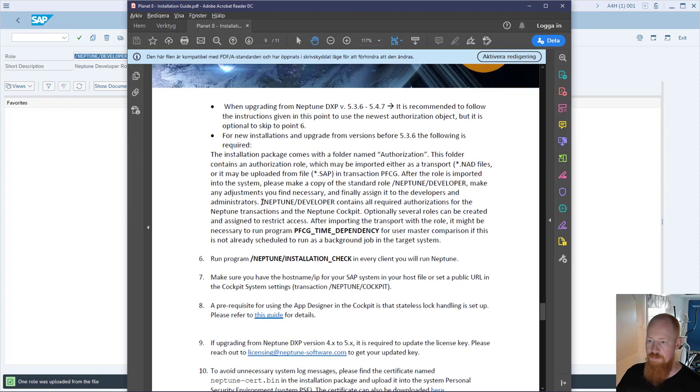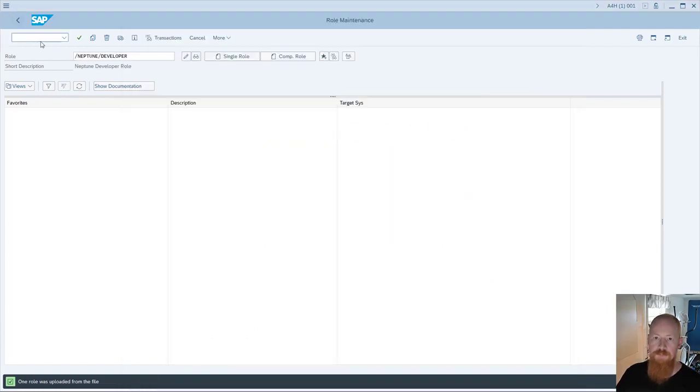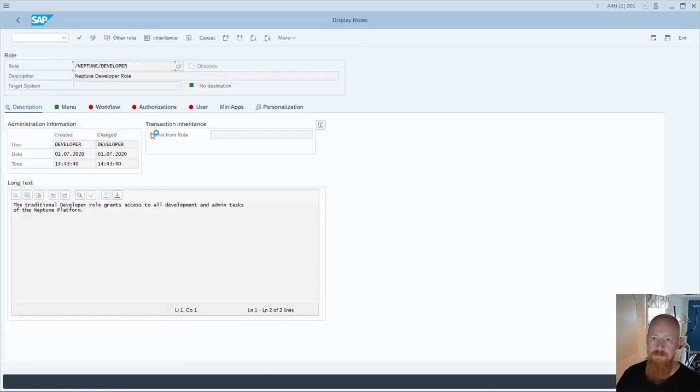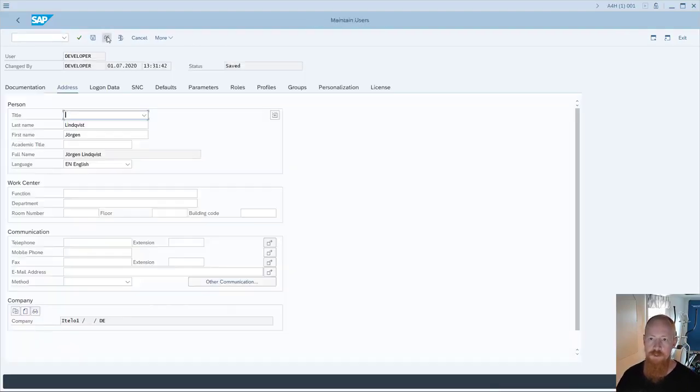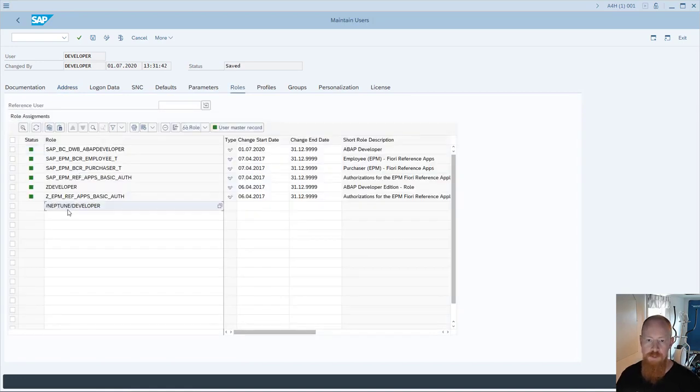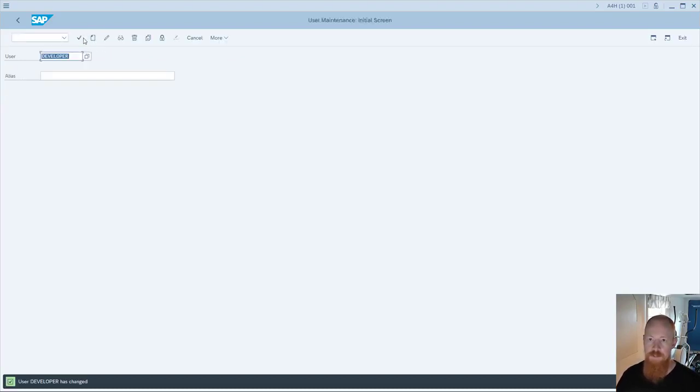Okay, so I should add this one to my user, I guess, and then I will... let's look at it actually. So 001 developer, that's my user now in the system, and we have the roles. We add the /Neptune/developer role, like so. Save, done.